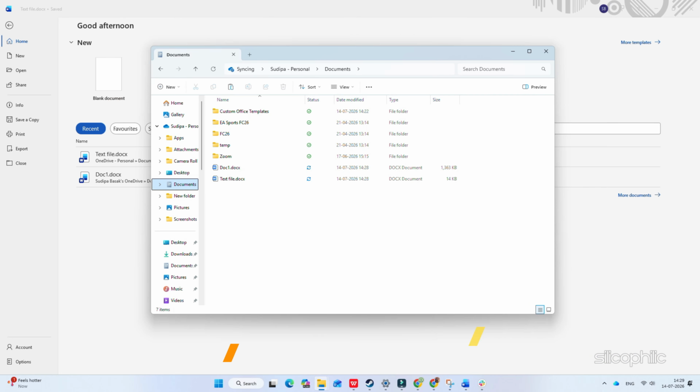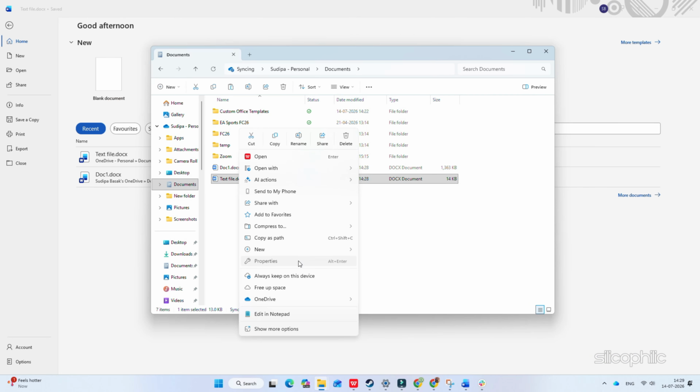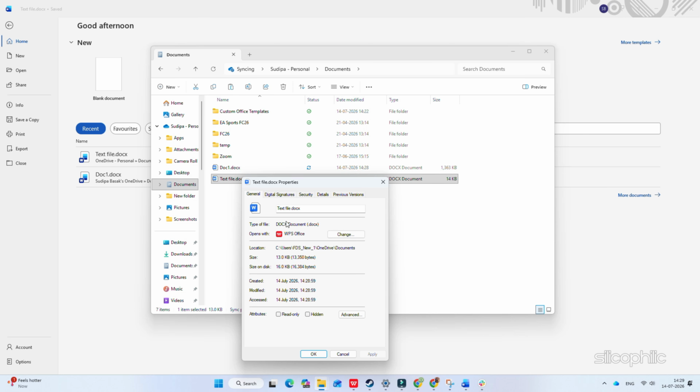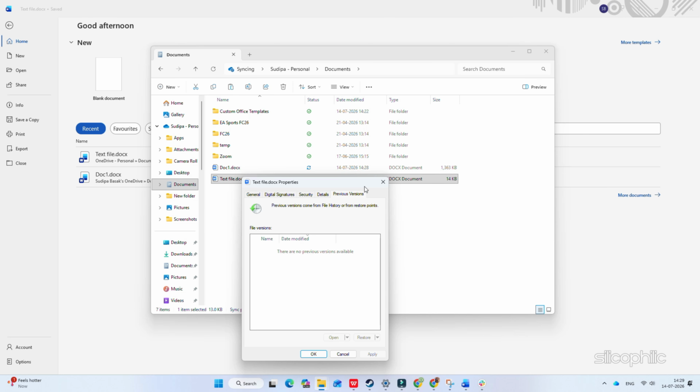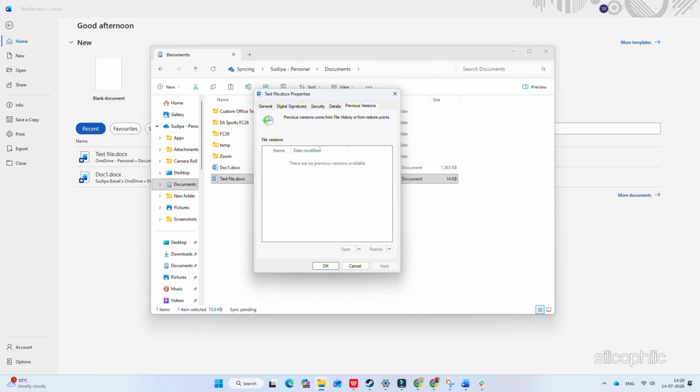Restore a previous version. If File History or OneDrive backup is enabled, Windows may have an earlier version. Right-click the document, choose Properties, open Previous Versions. If Windows shows an earlier copy, restore it. You may recover a version created before the corruption occurred.